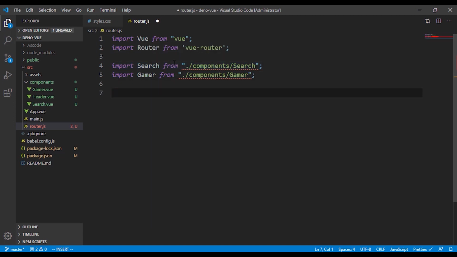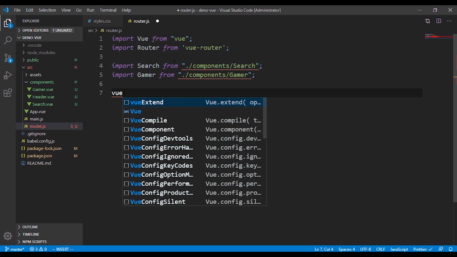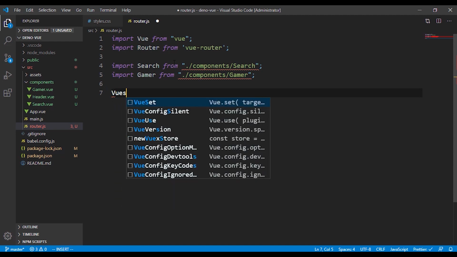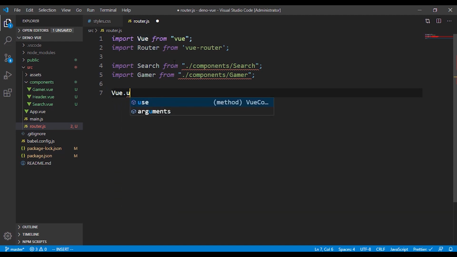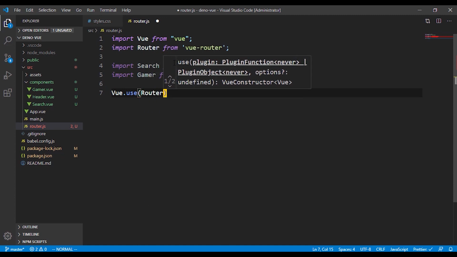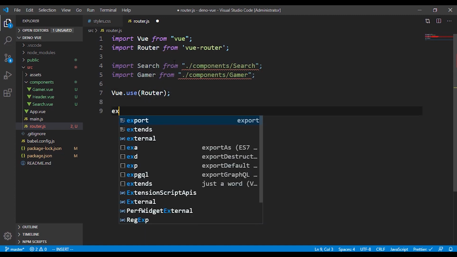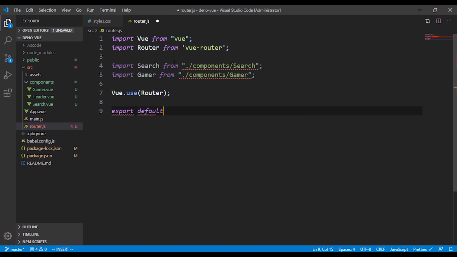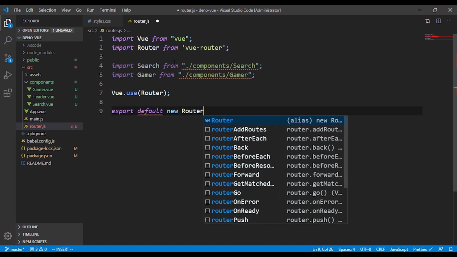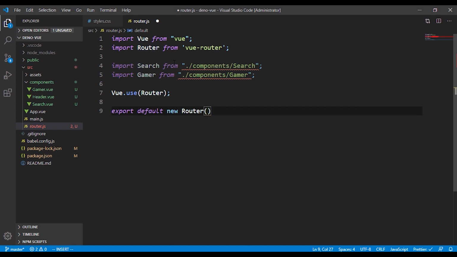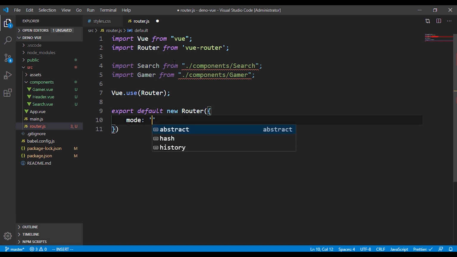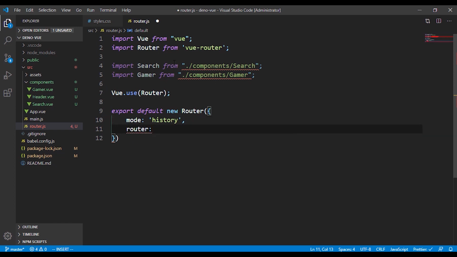Beneath that, I have to just make use of the Vue Router itself. So we're going to use Vue.use and pass the Router variable there. Then I have to export a default value of new Router. New Router is going to accept an object. The first one we want to use is a mode of history, and we have to now specify our routes. Our routes are going to be an array that has each route. The first one is going to accept a path.